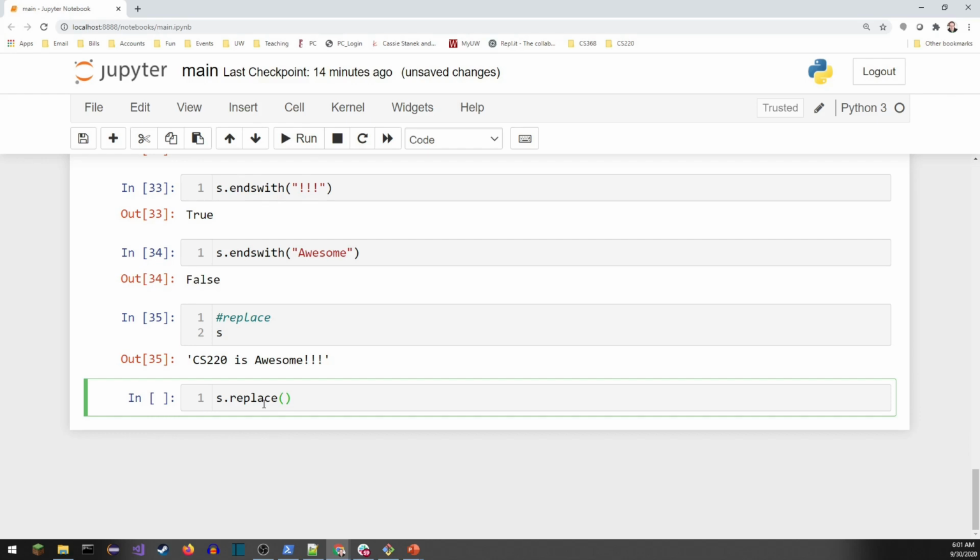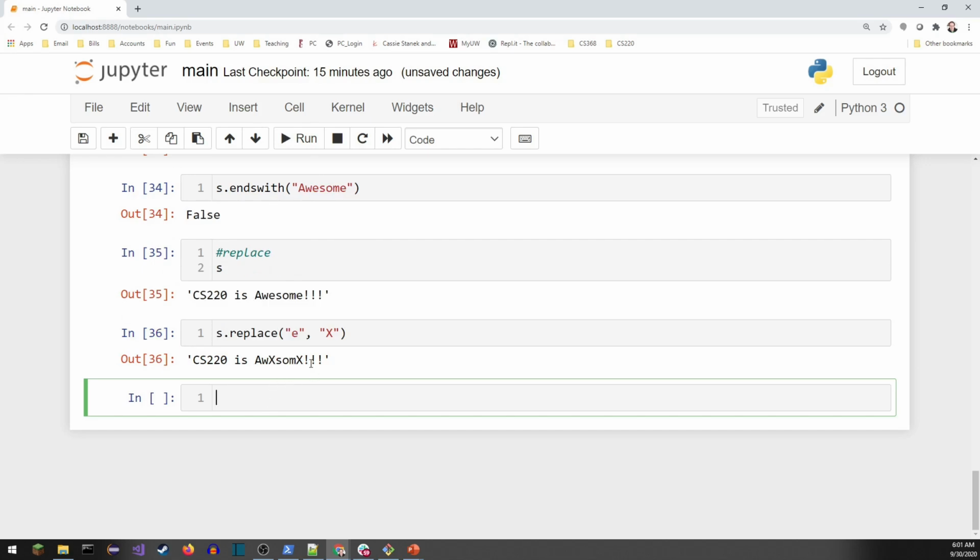Let's go ahead and do the E, because there's 2 of them there. And we'll replace that with capital X, because that'll be big and noticeable. All right, and it's actually going to go ahead and replace both of those E's with capital X's.